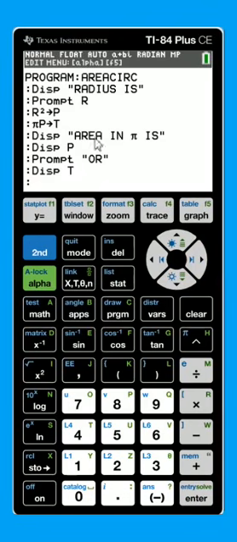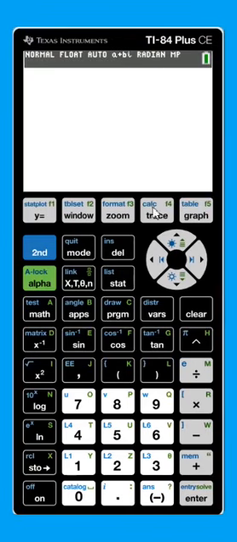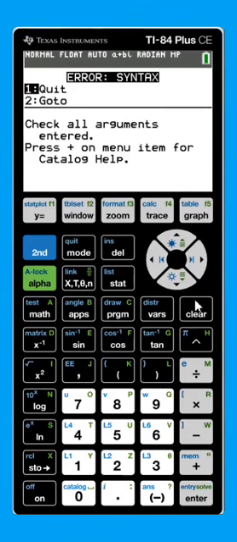All right, so let me show you what it looks like when we run it. So you're going to do second quit to get out of that. To activate the program, we did program and hit, there's area of circle. You hit enter to select it and enter to run it. And then it asks us the radius is. So let's say the radius of the circle is 5.